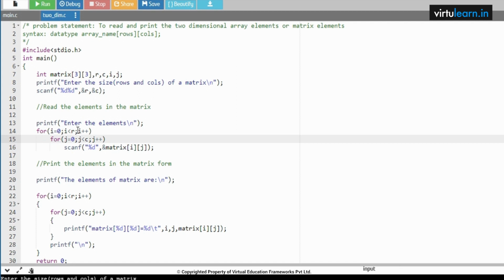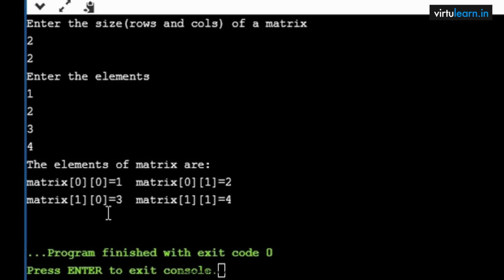Now i value will become 1. Earlier i value was 0. Now i value is becoming 1. Is 1 less than 2? Condition is true. Again start from the second for loop. That is for j equal to 0, j less than 2, that is 0 is less than 2, condition is true. Now I am reading the element again in the matrix location. Now what is the i value? i value is 1, matrix of 1, 0, j value is 0, right? Matrix of 1, 0, I have read the element as 3.